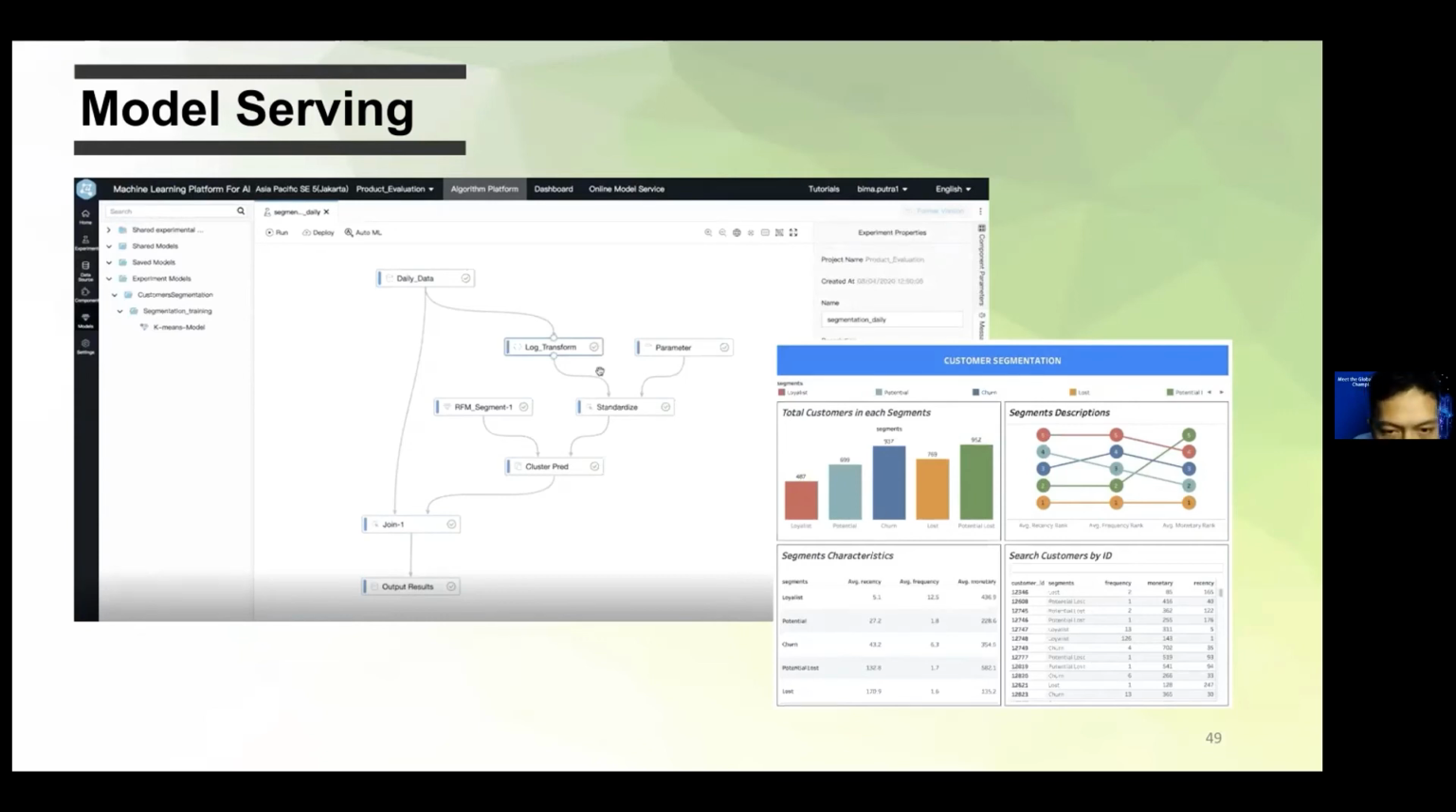Here we prepared 5 groups: the loyalists, the potential users, the churn ones, the lost users, and the potential loss. This is just an example, but the idea is to help the shop owner get a better idea and make their strategy better. Okay, so I think that's the whole pipeline.